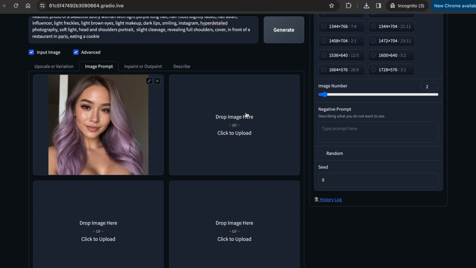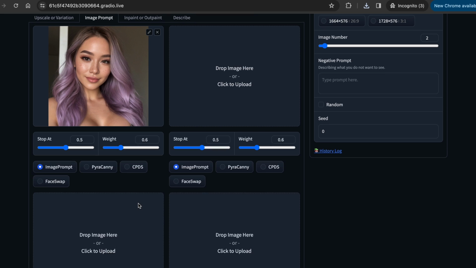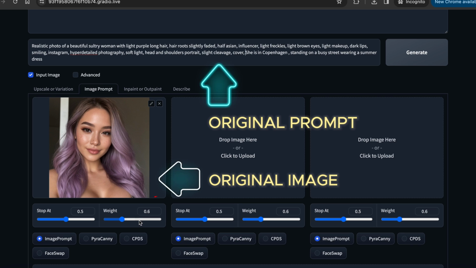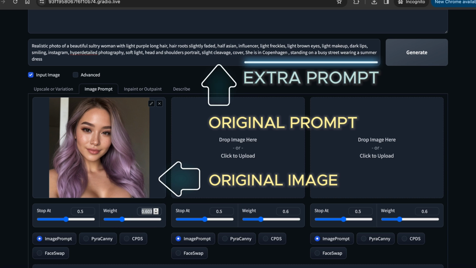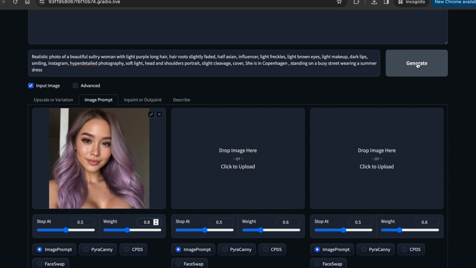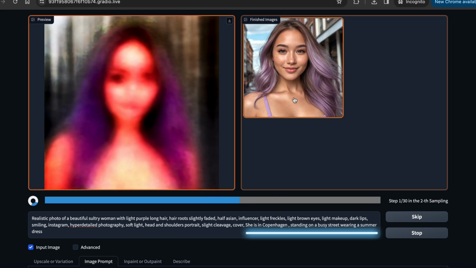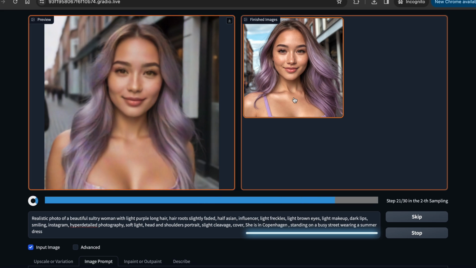To start, click on the advanced button on the bottom. I have the target image already uploaded here, and I changed the weight to 0.8. The higher you go with weight, the closer it resembles the input image. I added, she is in Copenhagen, standing on a busy street wearing a summer dress, to see what it generates.